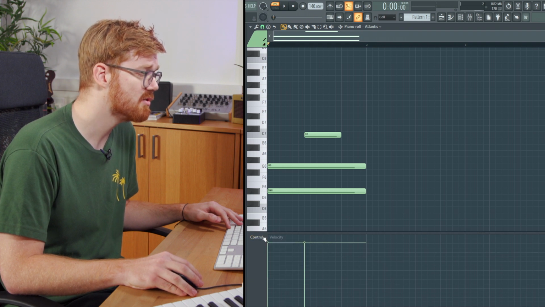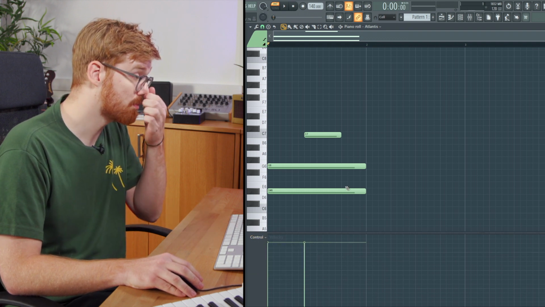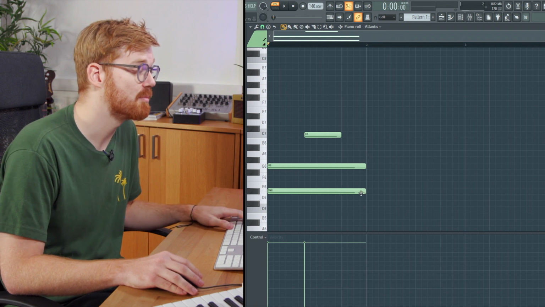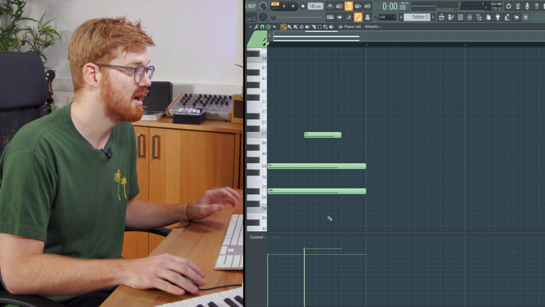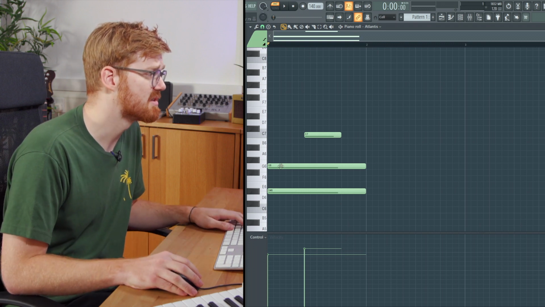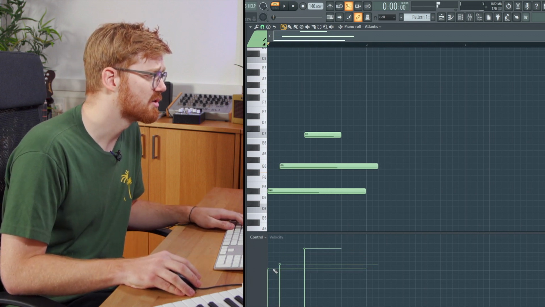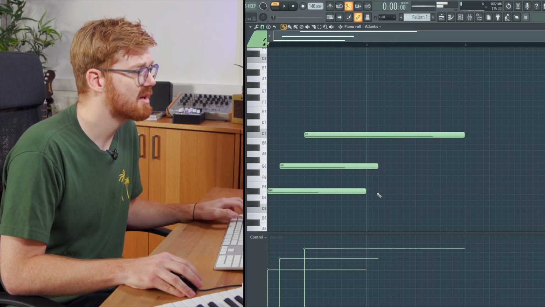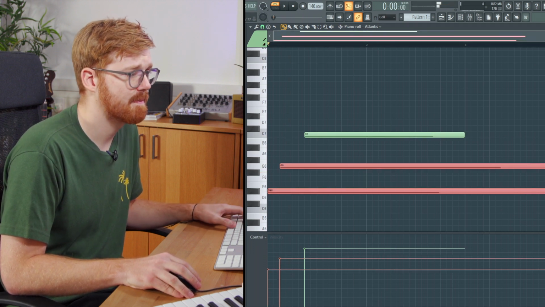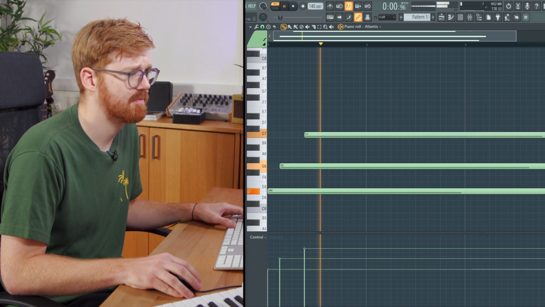has its own velocity control at the bottom here. So if you're programming something more dynamic, maybe like a piano, you can adjust the different notes to create a much more natural sounding piece of music. I'm not sure this sound is going to allow me to do that. But we've got like a pad sound going here. It's just going to stretch some notes out.